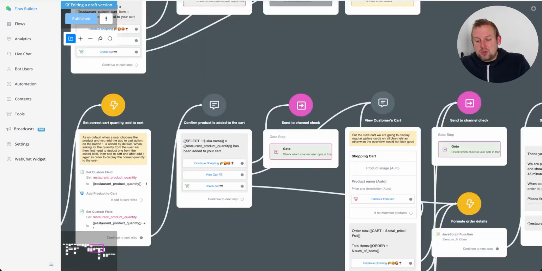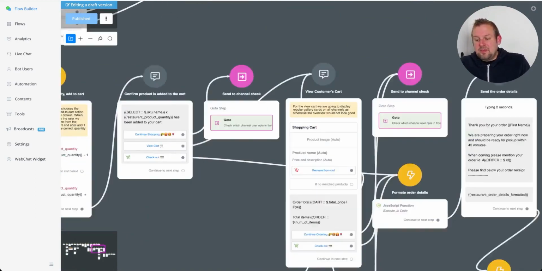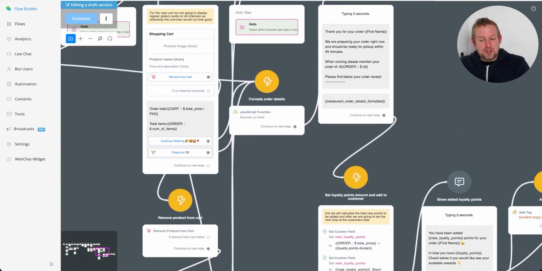And then as soon as the user wants to check out, we have a JavaScript in place. This is a really advanced module inside of UChat, and you can create complete JavaScript code if you have the knowledge at least. What this JavaScript function does is generate a printable and readable order receipt for you. It saves it inside of a custom field, and you can use that to, for example, export the entire order to a Google Sheet. Really, really simple, instead of getting a JSON array inside of a custom field.